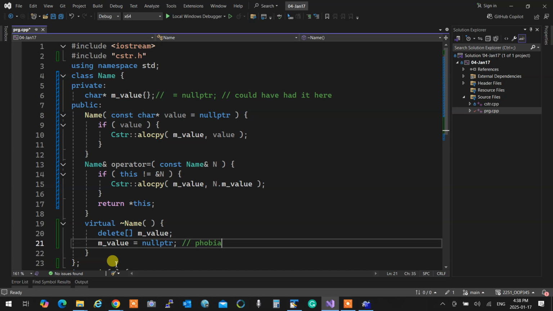That's phobia. Okay? It's a good habit when you're a beginner. But when you're an advanced programmer, you know that the object's about to die. Who cares if it's 0 or not? You follow what I'm saying? It's like you have a disposable cup, and after you drink it, you perfectly wash it and then throw it away. You know what I mean?